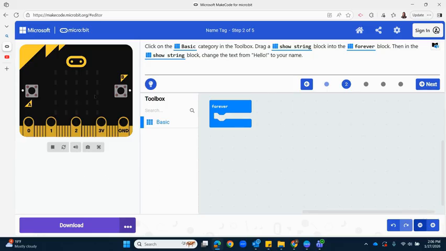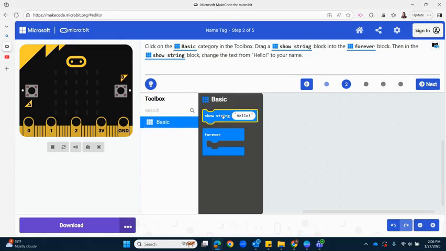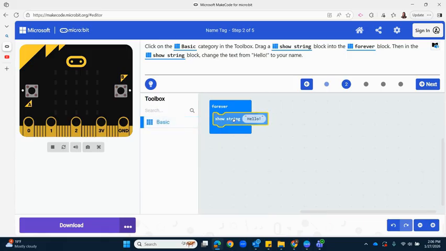After you navigate through to this page and give students a brief guide of where they can find certain things, you'll want to encourage students to start the activity. Click on the basic category in the toolbox. Drag a show string block into the forever block. Then in the show string block, change the text from hello to your name. So students will need to click on basic and drag this show string into the forever. According to the directions, they'll need to double click on that and type their name in.